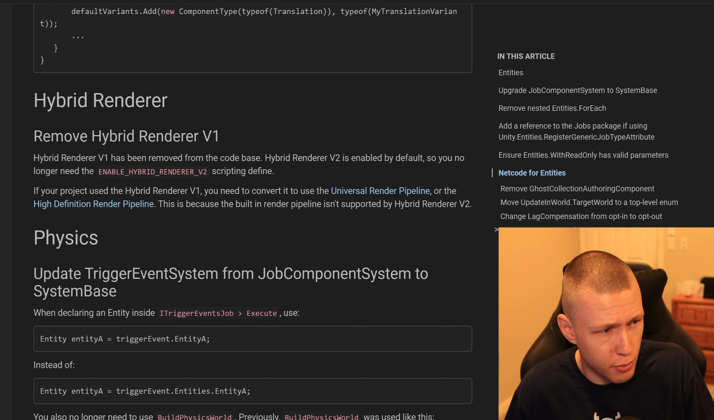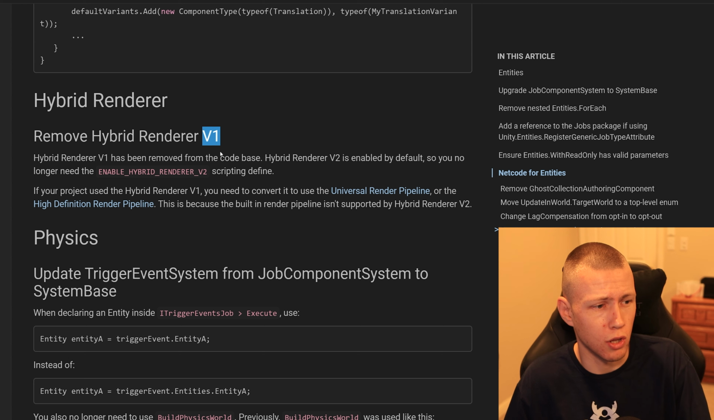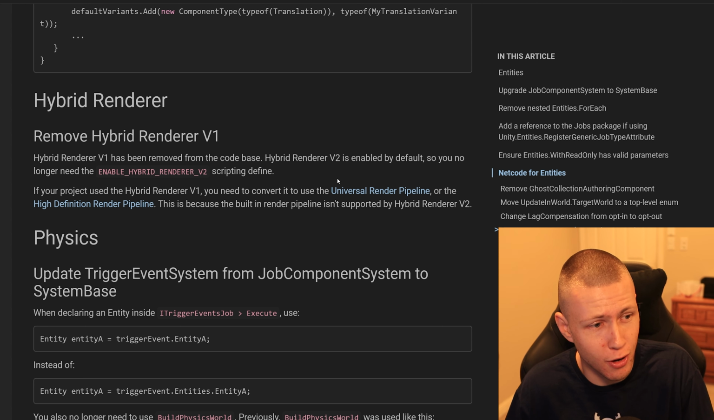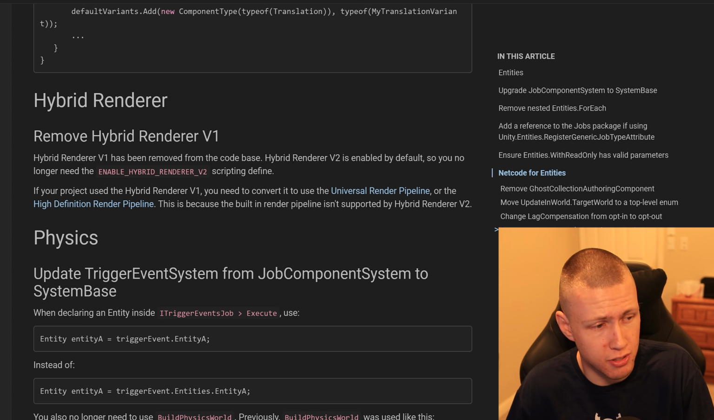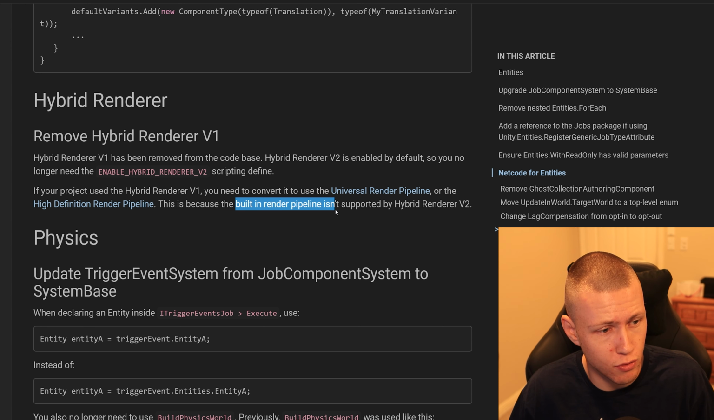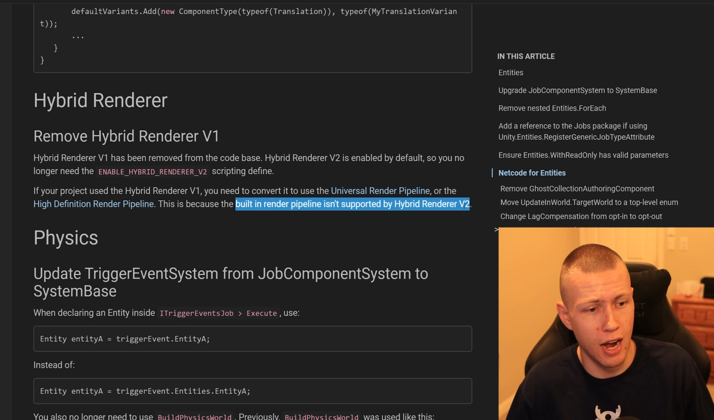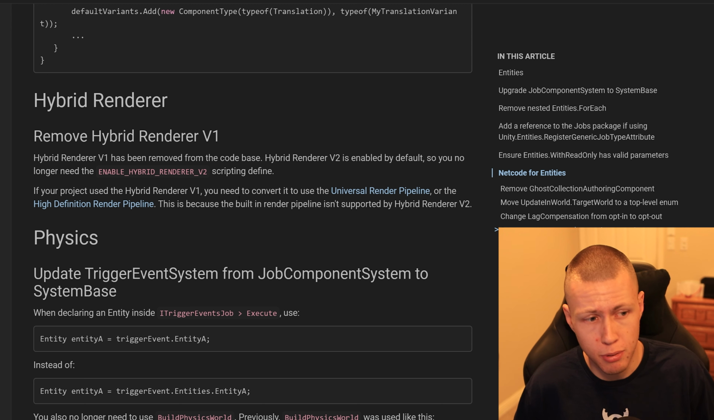Another big one we need to watch out for with the Hybrid Renderer is that Hybrid Renderer version 1 is no longer supported. By default, everything is going to be on Hybrid Renderer version 2, which is awesome because it's much better. However, our project does need to be using the Universal Render Pipeline or High Definition Render Pipeline. As it says here, the built-in render pipeline is not supported in Hybrid Renderer version 2. So if we are using the built-in render pipeline, we will need to upgrade our project to URP.